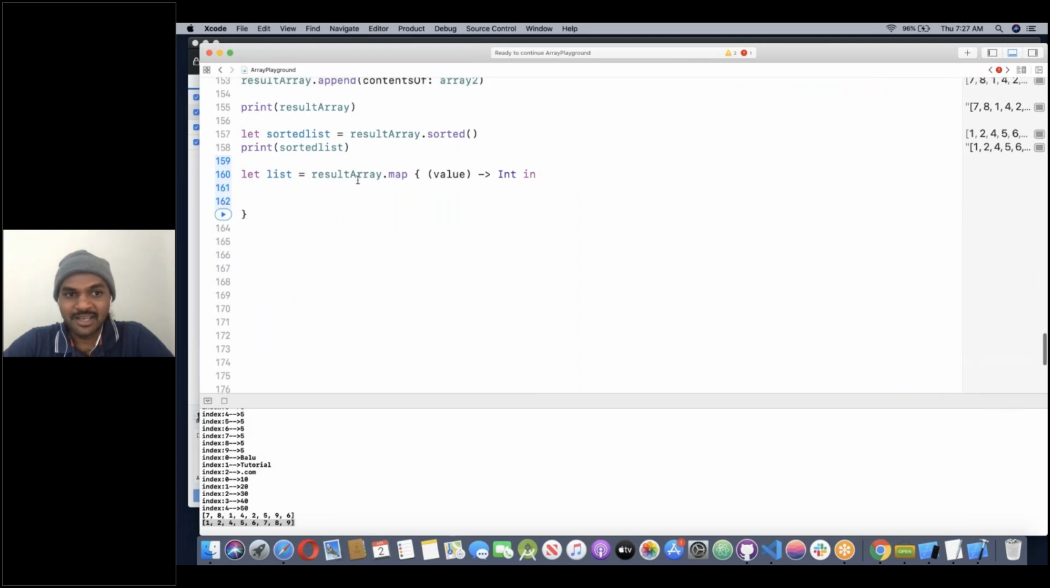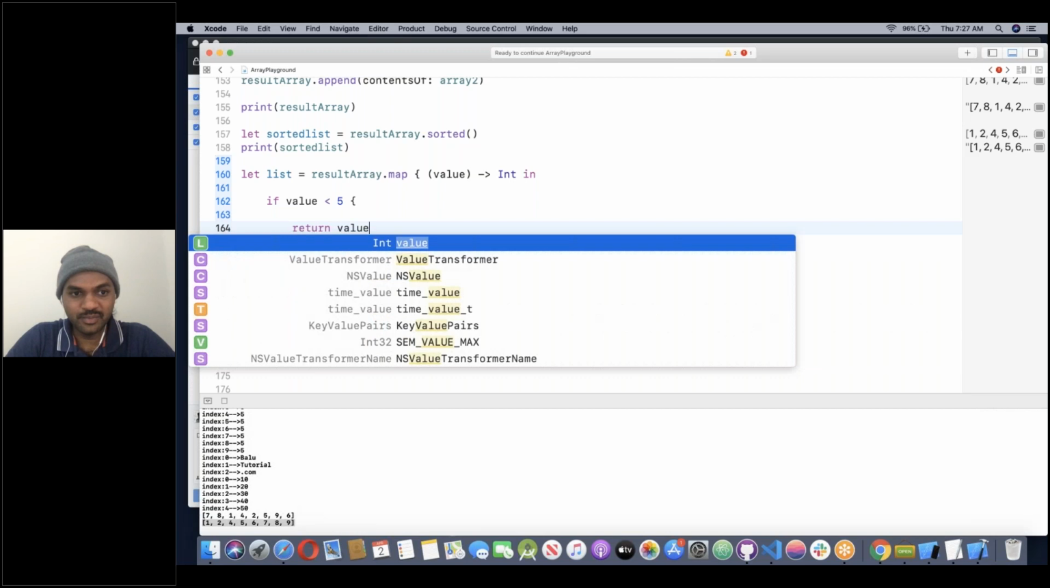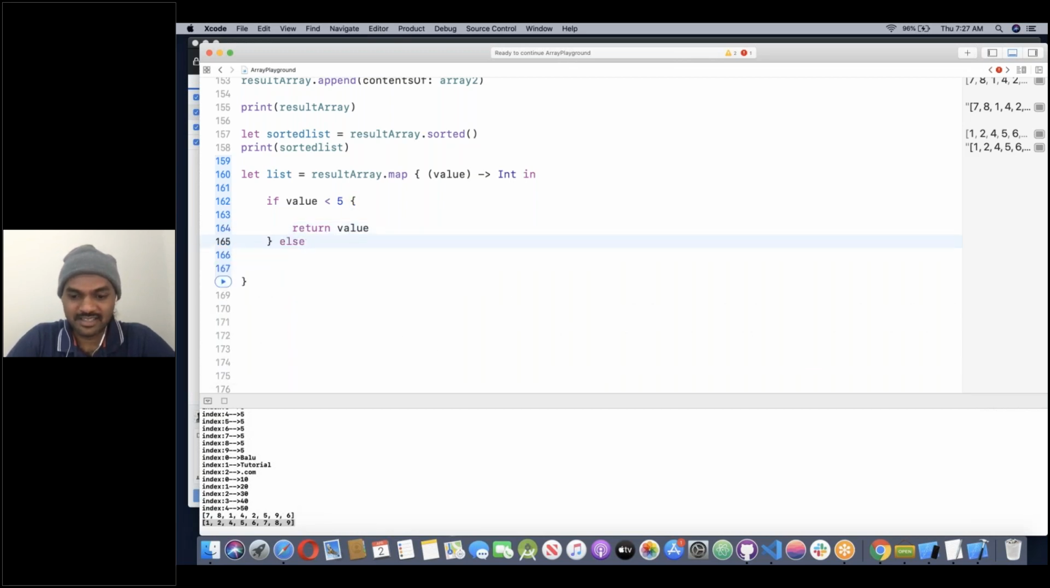What I am doing here: result array dot map value. So it iterates through the loop. It will go to each and every element, and I will say if value is less than 5, then I will say return value, else return nil. I'm making it like this.